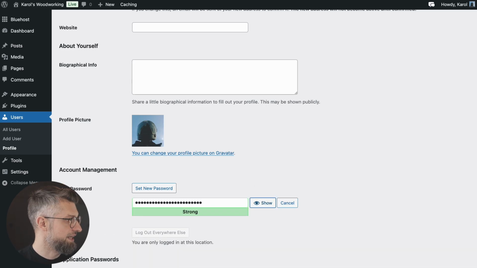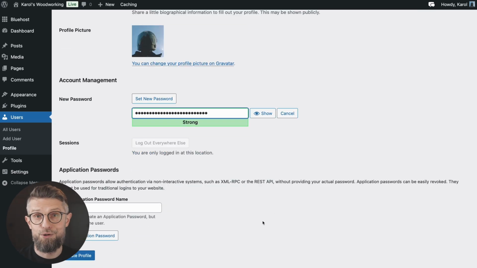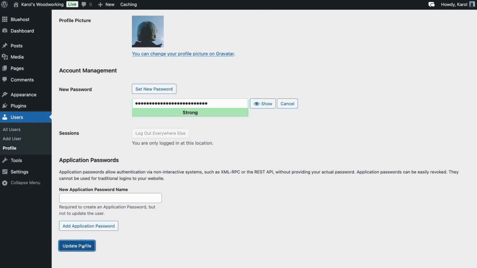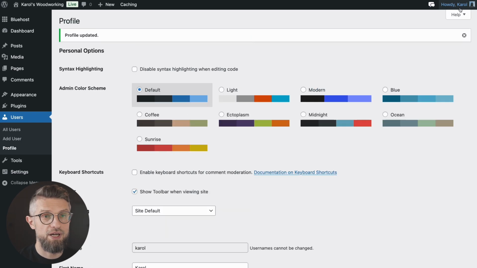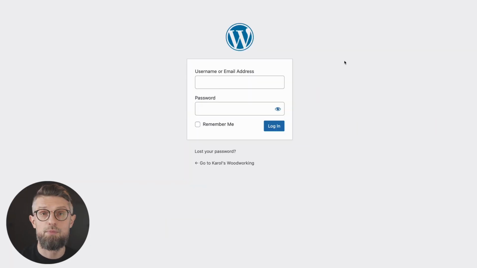Let's hide it so that you cannot see what I'm doing. I'm gonna paste in a different password. Of course, you have to know what your password is. Update profile. Okay, my username on this test website is called Karol, like my name. So right now, if I log out, I'm gonna be able to log in using that user account and the new password that I just set.